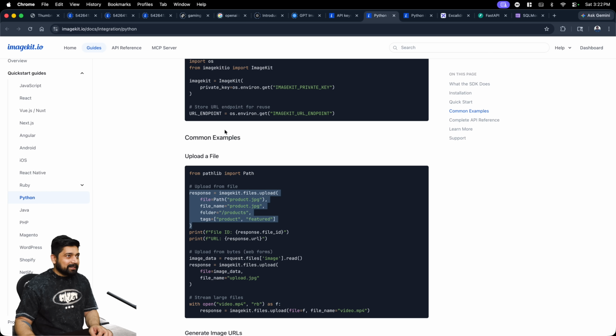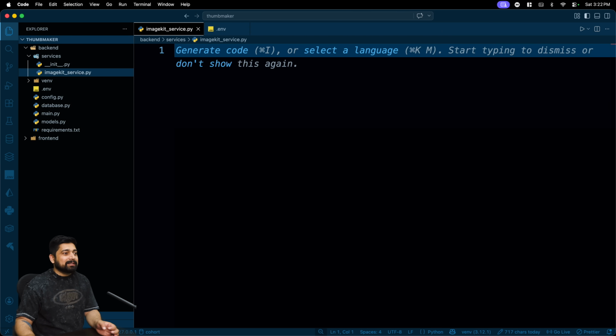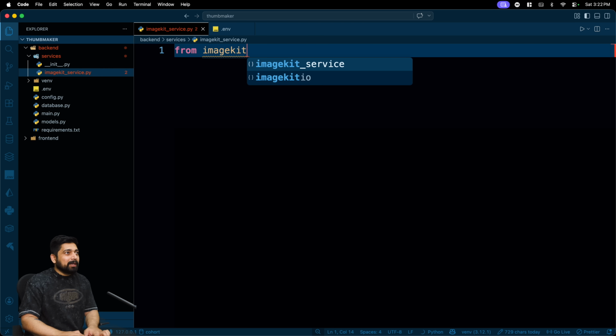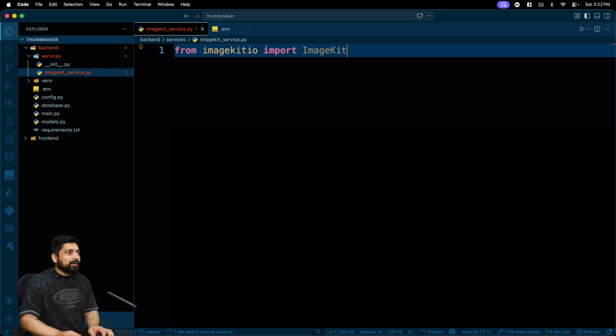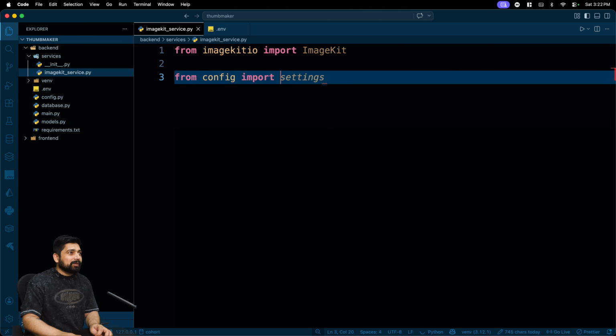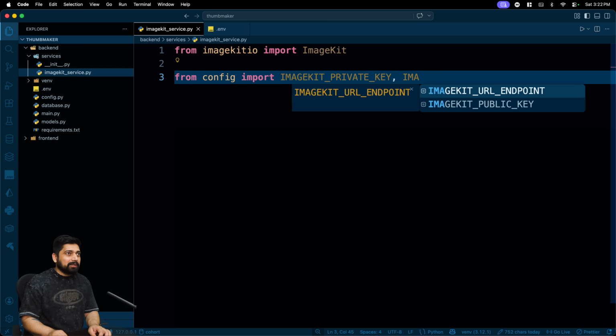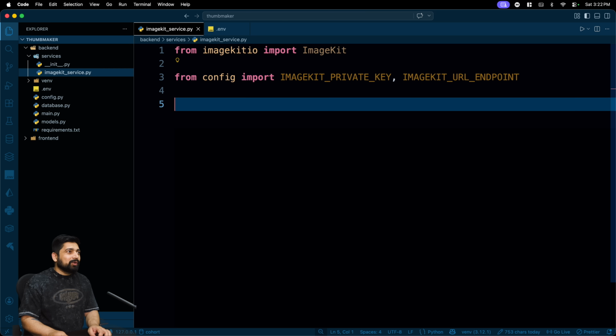Now let's take this entire piece of code and write it, and AI definitely helps a lot in that because AI also has seen this kind of boilerplate code many times. So we'll go ahead and say from imagekitio, we are going to import ImageKit. We need some things from the config, so we need settings from that. I need the ImageKit private key, and probably we'll need the endpoint as well. So we'll need the ImageKit URL endpoint. Come on, give me that. There we go. Don't need anything else.